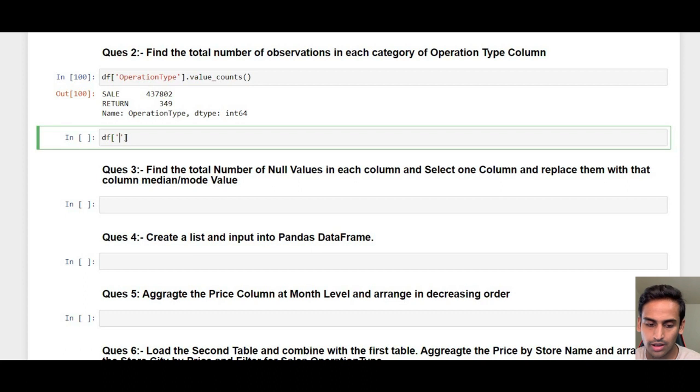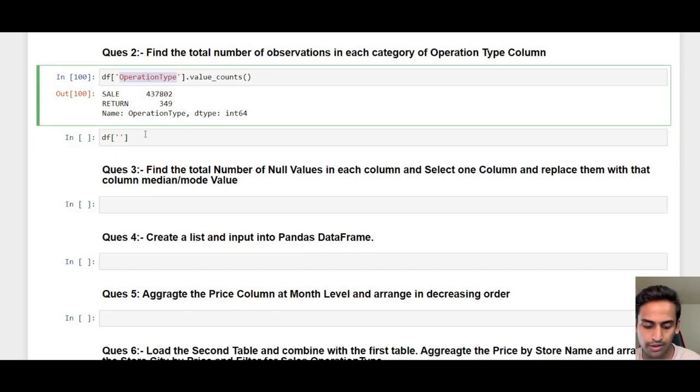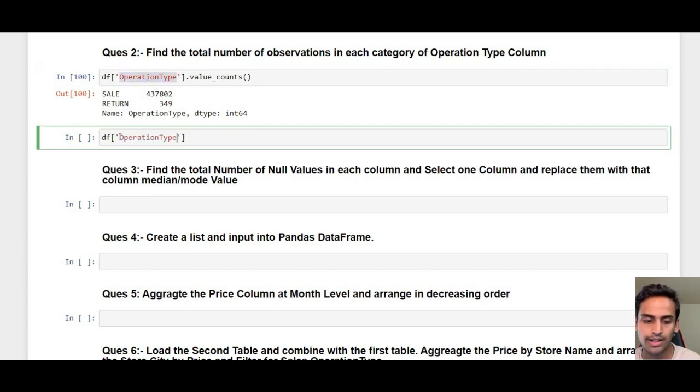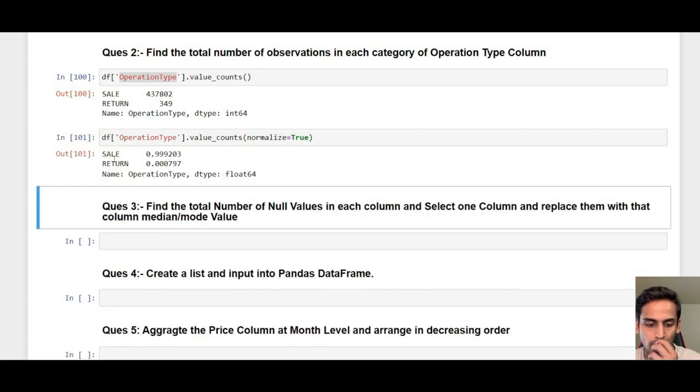We can do another thing: instead of finding the absolute number, we can also find the percentage values. For that it's very straightforward. We can do dot value_counts, and then inside we mention normalize equal to true, and now it's telling me that 99.92% of the observations belong to sale, whereas for return it's less than 0.007%.